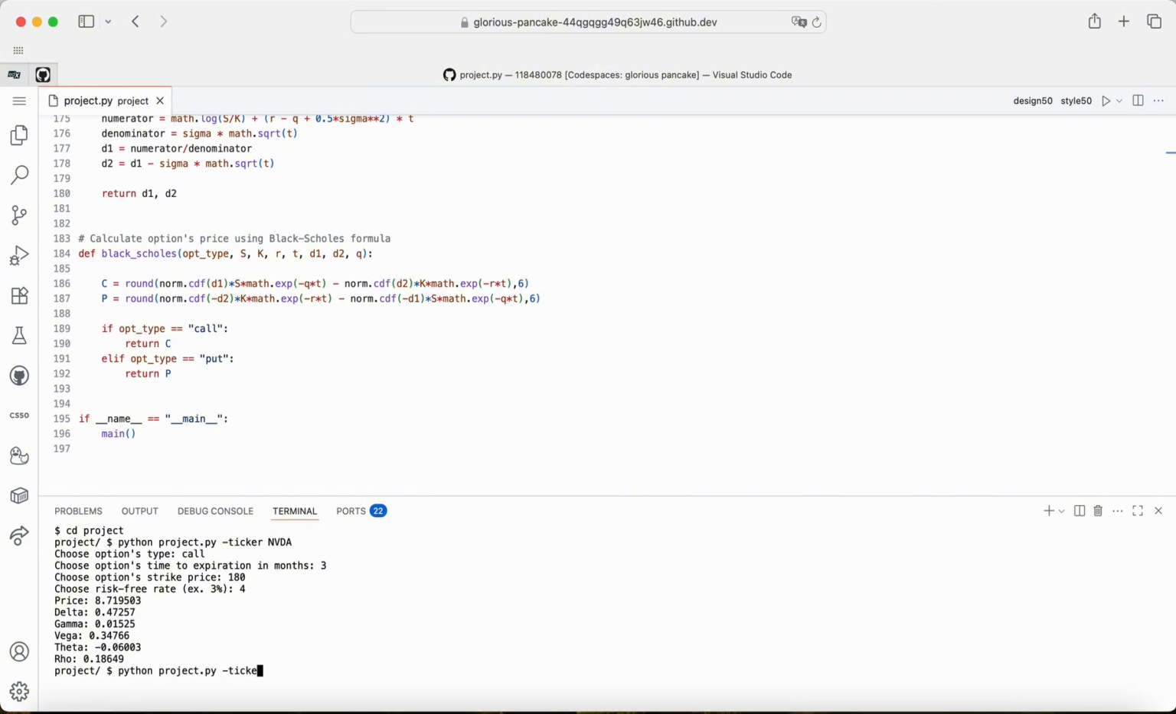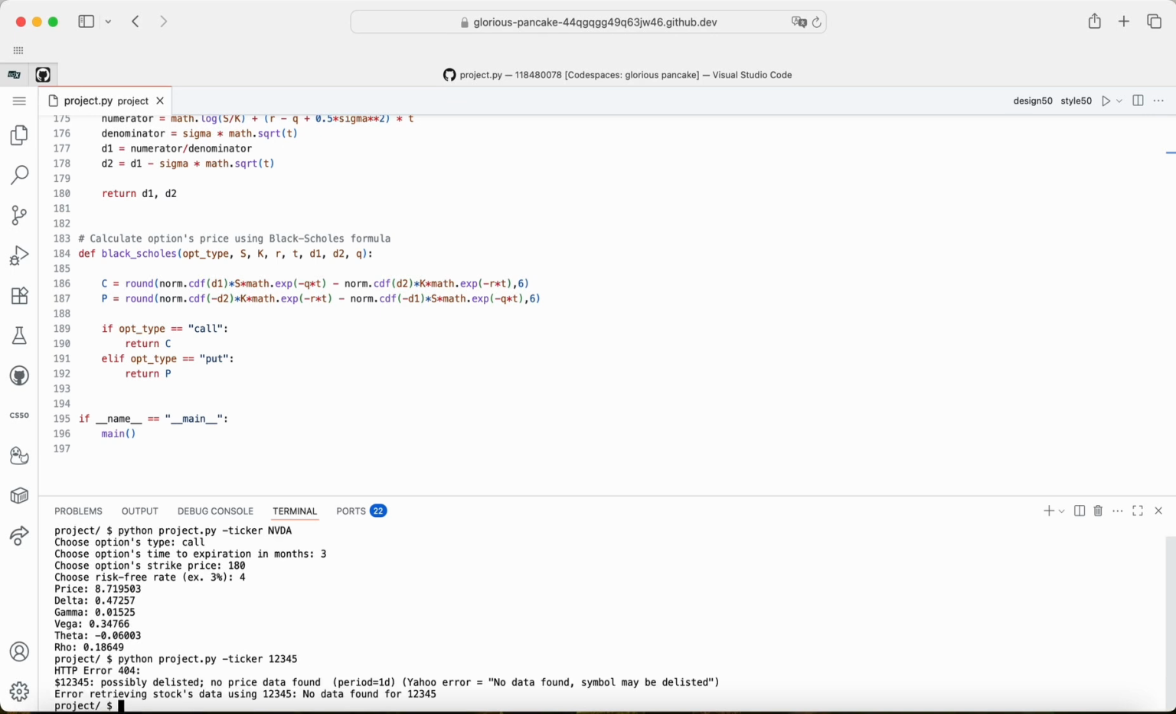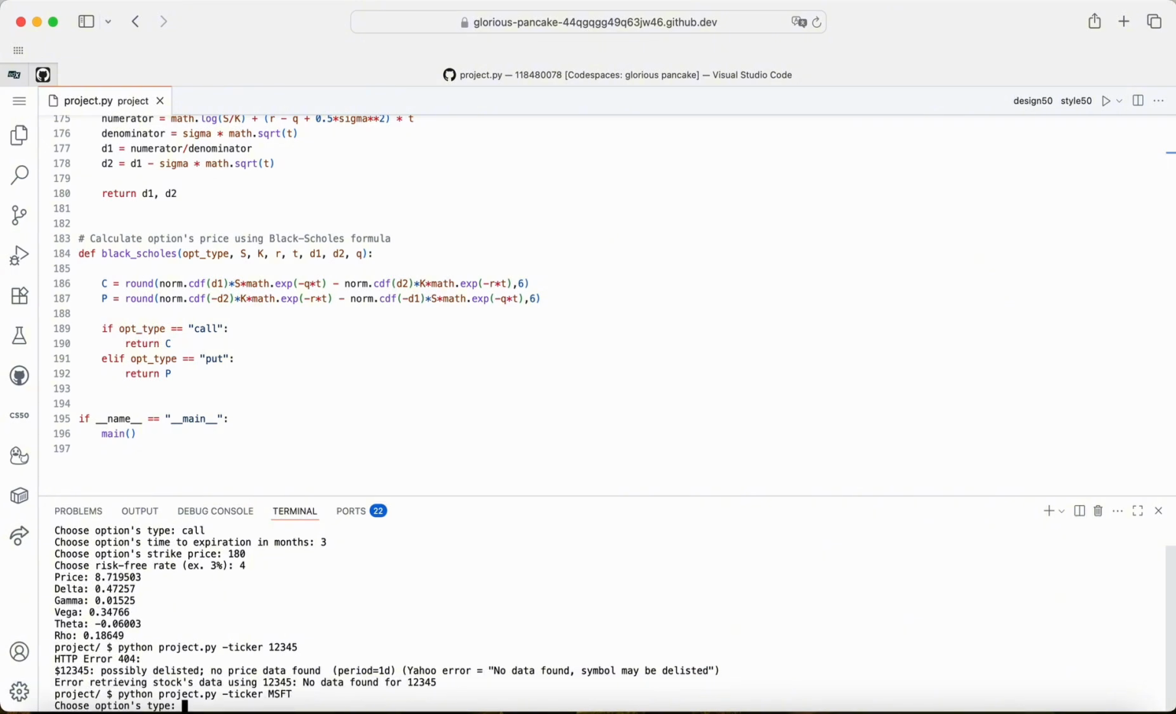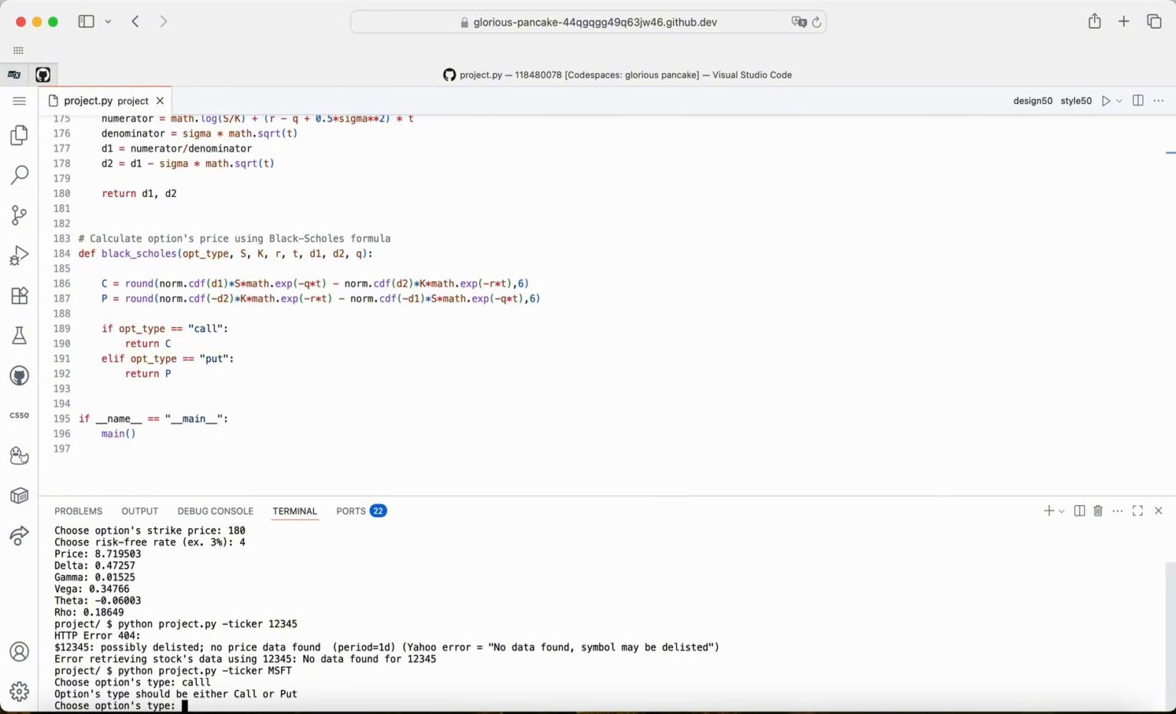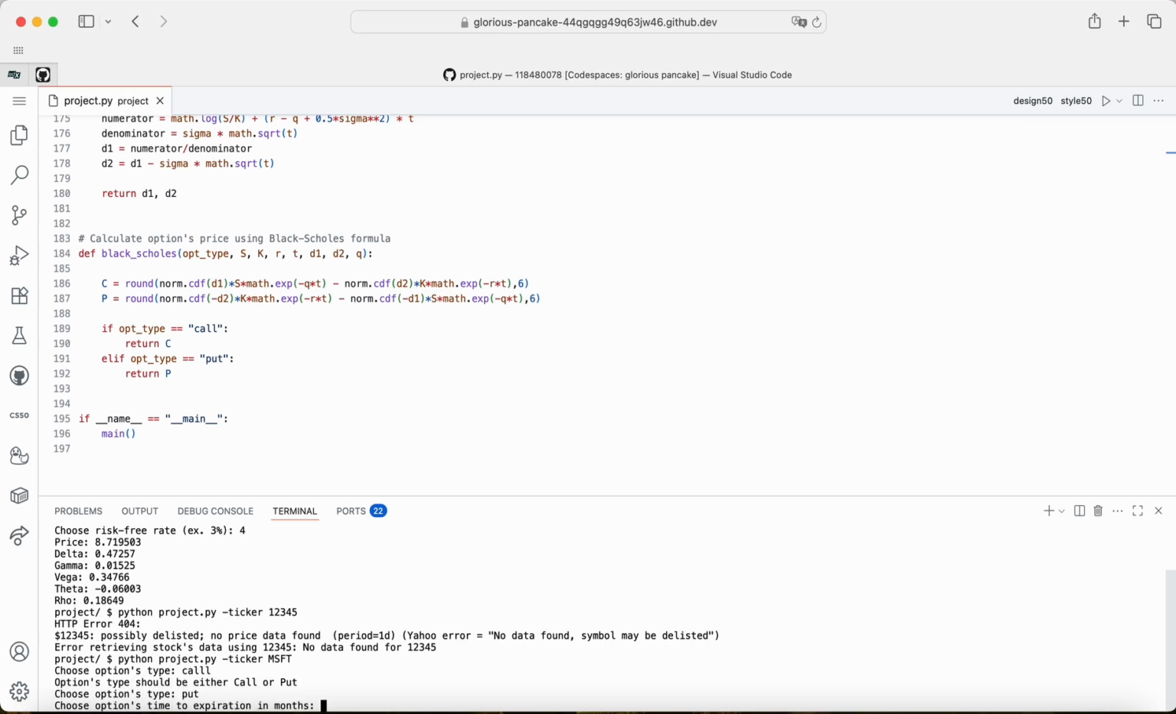And now I would like also to show you what happens if we provide some erroneous input. Let's say for ticker, I will just input 1, 2, 3, 4, 5. And we see an error, no data found, symbol may be delisted. And we need to input the ticker once again. So let me now choose maybe Microsoft stock. And let's say we don't input call, but something like call LLL. And we are reprompted, and we see also a hint that options type should be either call or put. So let's input now put maybe.